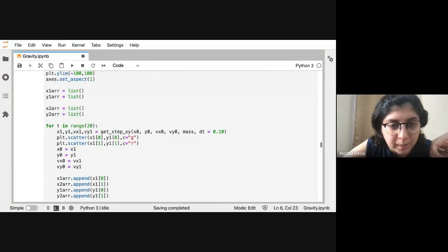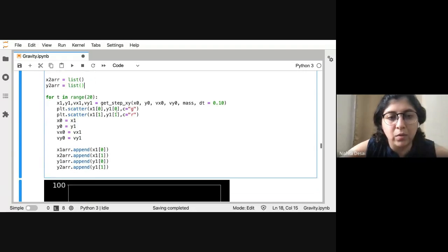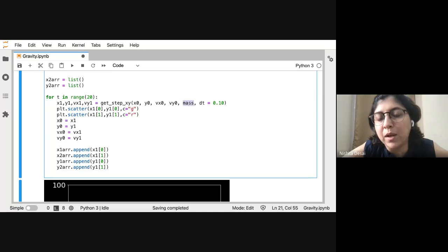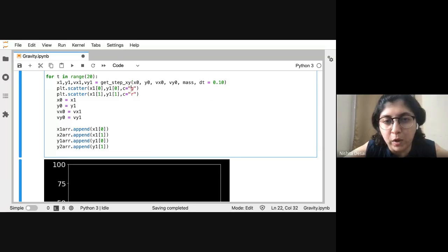Okay. So all right. So this is our binary system. So the way you call it is like this. So you want x1, y1, vx1, vy1 to be the output of your time step. Okay. And the time step takes in x0, y0, vx0, vy0, and the masses of the objects and dt. Okay. And then you're going to plot, one guy is going to be plotted in green, the other guy is going to be plotted in red. And then you set x0 to be x1, similarly for the others, and repeat for whatever time range you have.